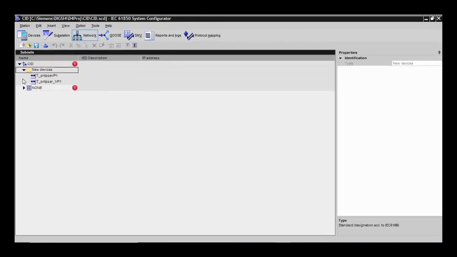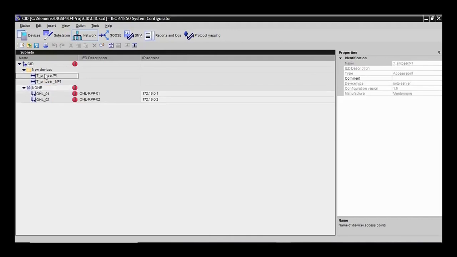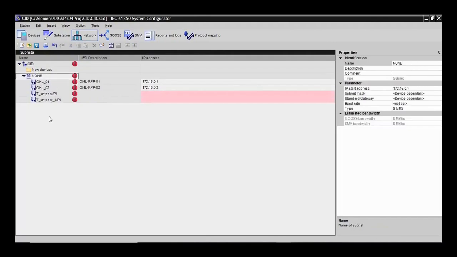Here in the network, we will find something called new devices. And here, the devices already located are present. So I start doing drag and drop and place them all down here in the same spot.